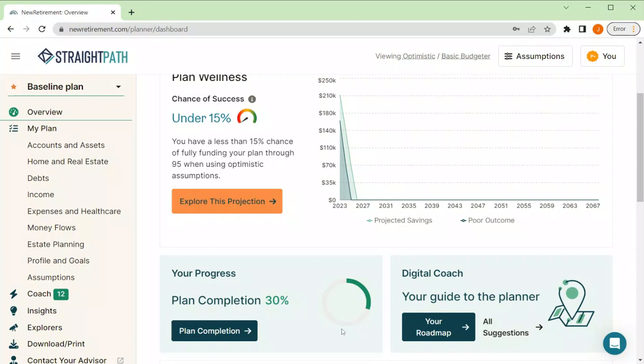Okay, at this point, you will have logged in and set up your account, and you'll start here on the overview page. Under My Plan are all the headings where all the information for your plan will go, and we'll have videos on all of these sections. I'm going to suggest that the best place to actually start is at the bottom here with profile and goals and assumptions. Okay, so you're here on overview now.